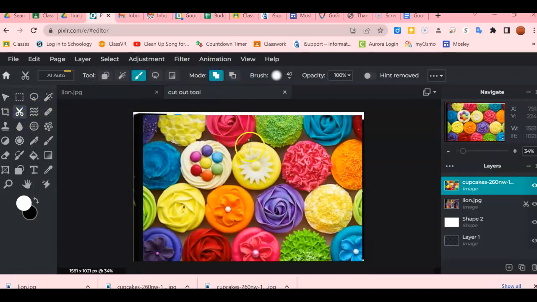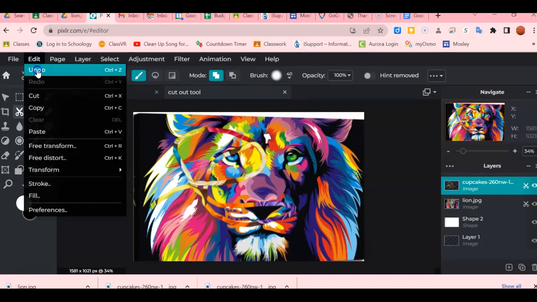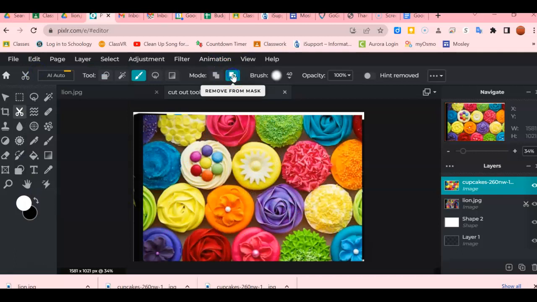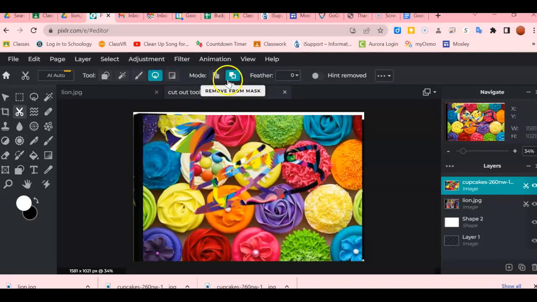So when I add to mask, whatever shape I draw here is the only thing that you see from the cupcake layer. Now you see my whole lion. If I edit undo, I can go and do remove from mask and make my little weird shape. And it took that out and you see the lion stuff underneath. Okay. But if I try to do the lasso now, it will work as long as I'm doing the same type of mask.